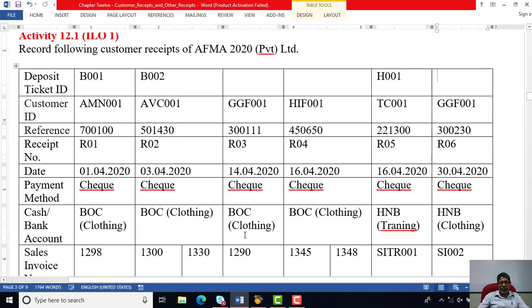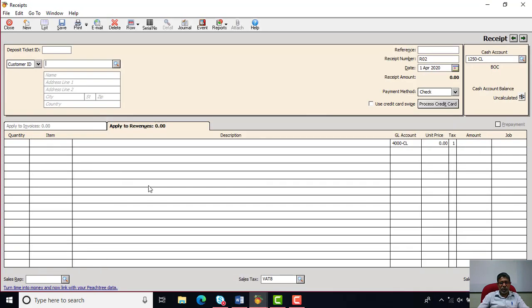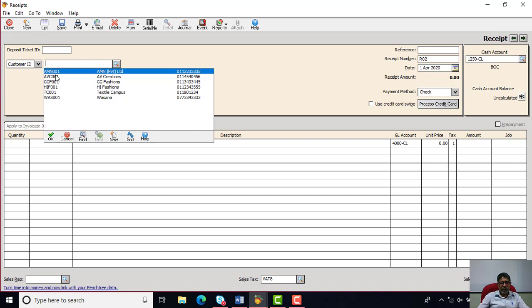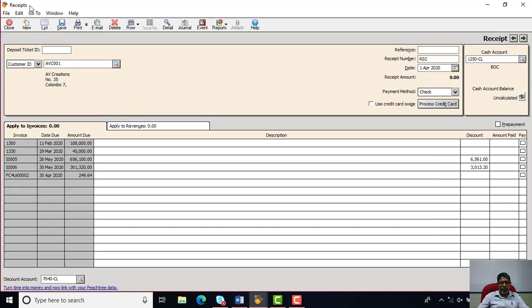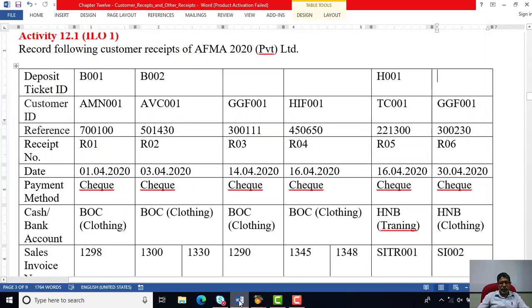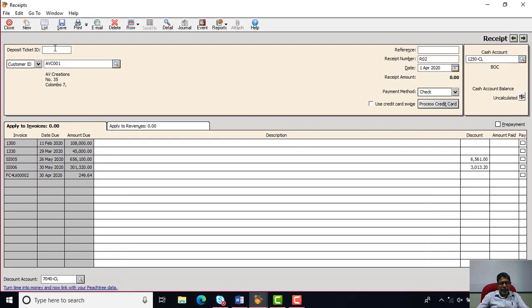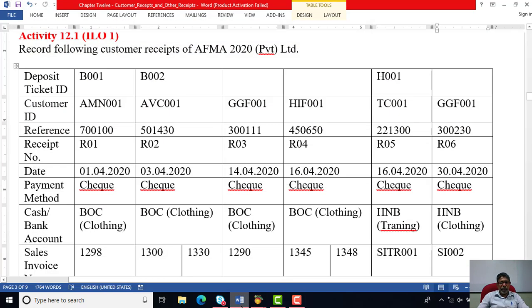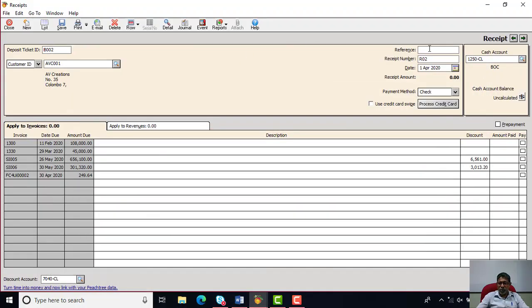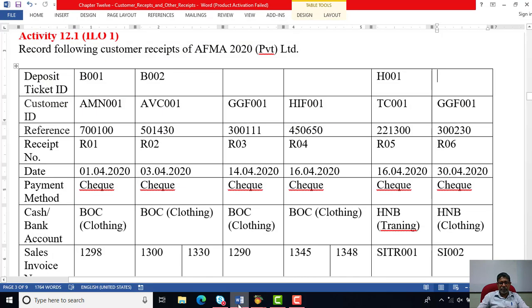Then you can select the second customer AVC001. Select your customer AVC001. Again, we can see many outstanding bills appearing there. Again, the same check will be deposited into the bank on the same day. We should enter the deposit ticket ID, B next number 002. That will be the deposit ticket or the reference number, and the check which we have received is 501430. This check number is received from the customer.